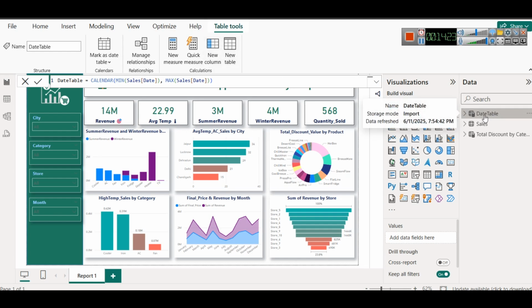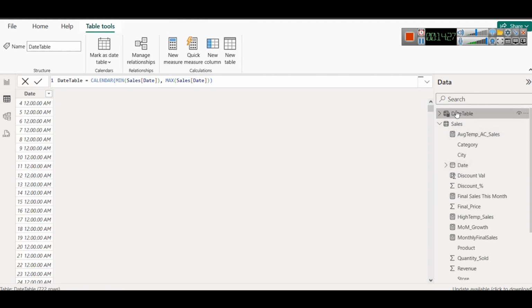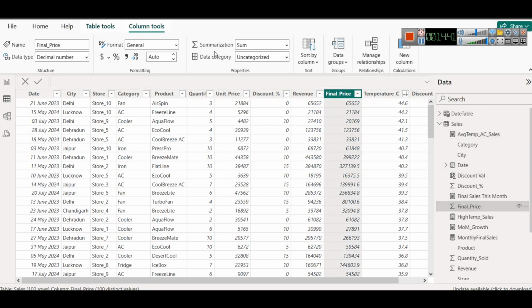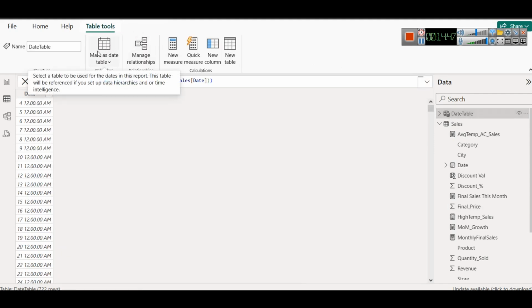A table is selected, yes or no? Let's say we are in table view and a table is selected. When a table is selected, you will find table tools, right? Remember, when a measure is selected, you will find measure tools. When a column is selected, you will find column tools. So when a table is selected, in table tools you will see mark as date table.